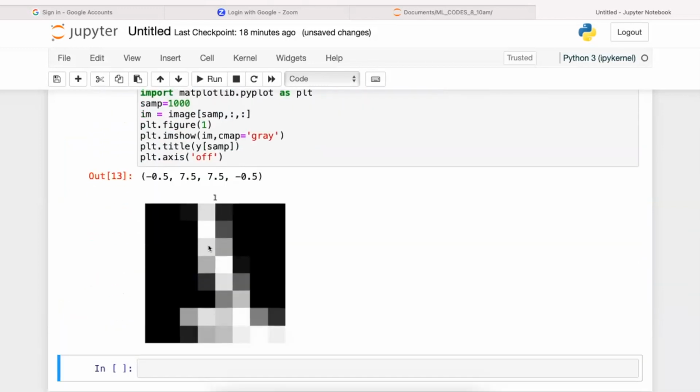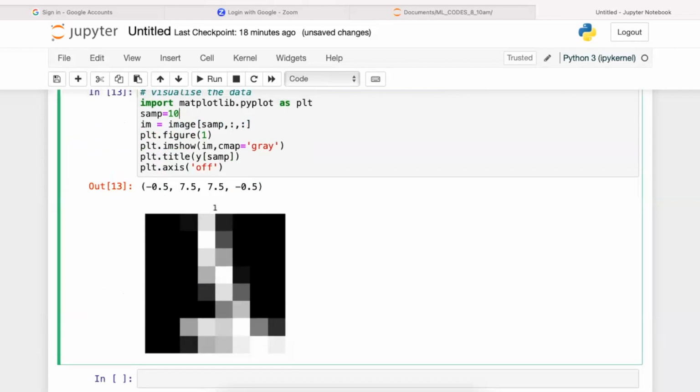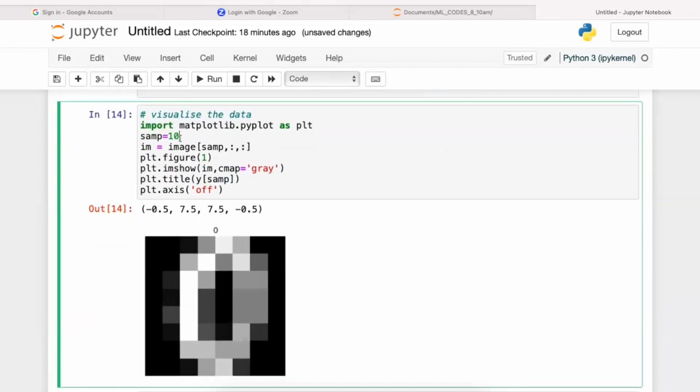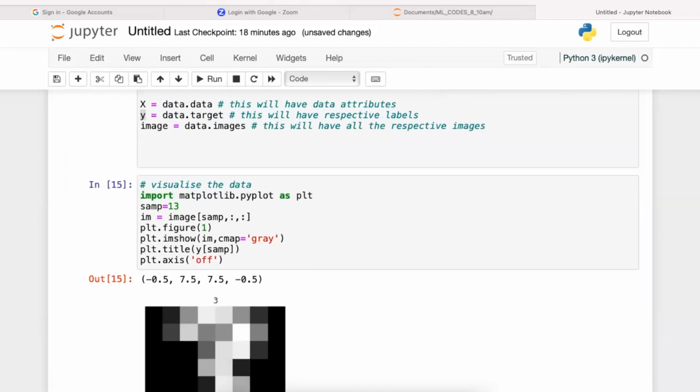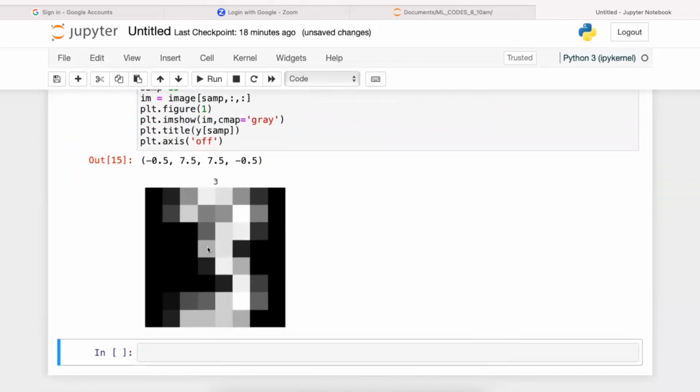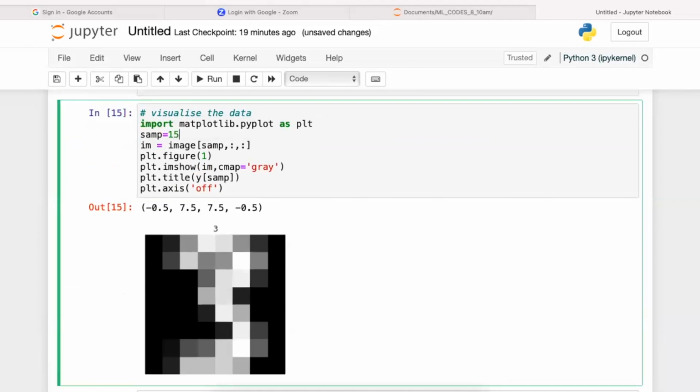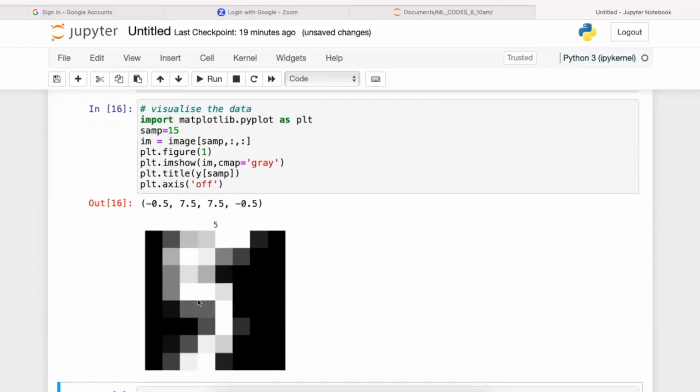This is 1. Oh my God. And let's say 10. This is 0. Do we have anything else? 13, 3. That's a pretty pixelated 3, we can see. But this is 3. Where can I have 5, let me see. Yes, so this is 5.